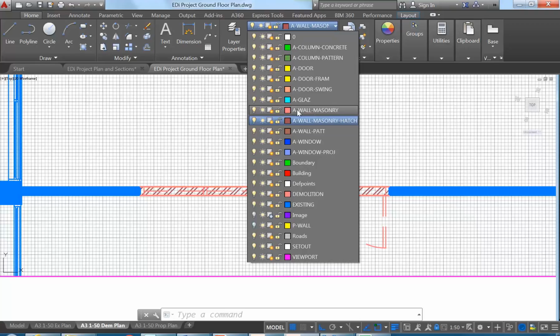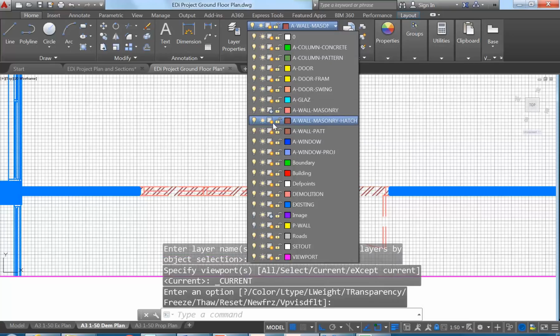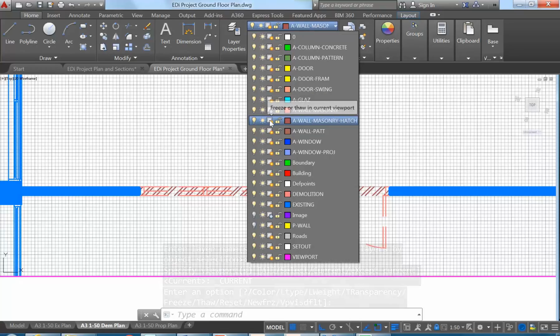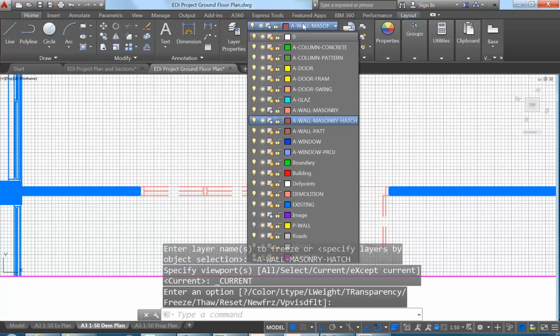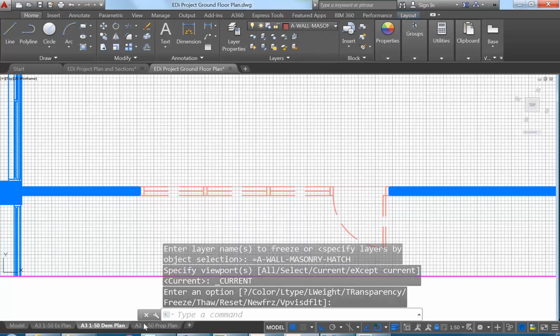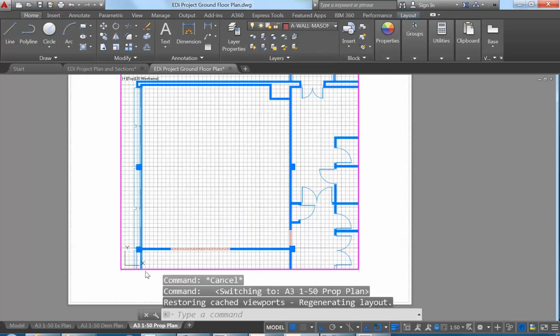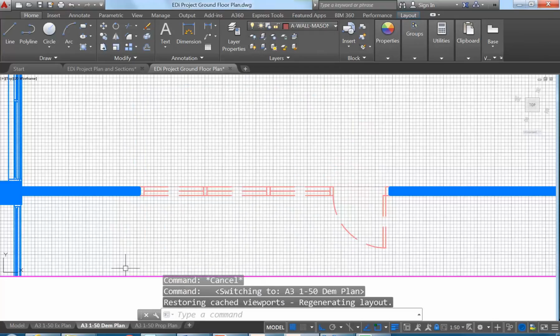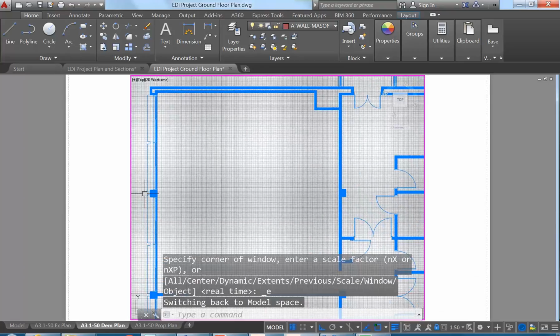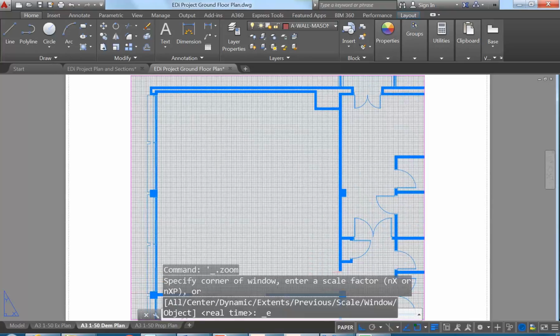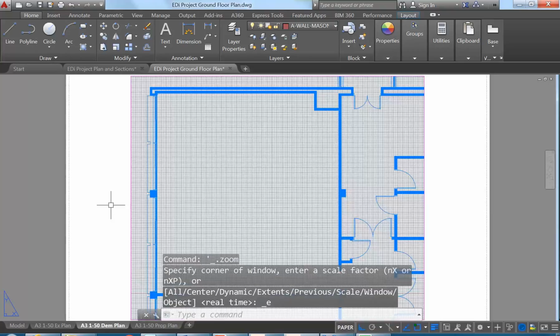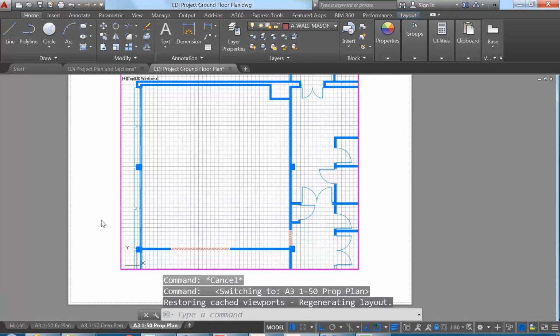So I've got my A wall masonry. We'll probably end up freezing nearly all of these layers for new things. So I could do that now in one step, but I'll just do it as I go so it's clear to you. So this is the wall masonry layer, this is the wall masonry hatch layer. So they can be frozen in this viewport. They're still on in this one.